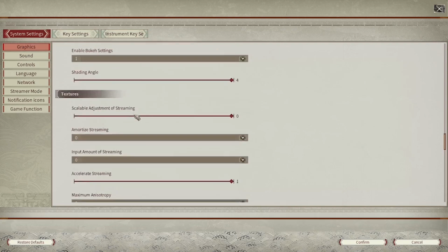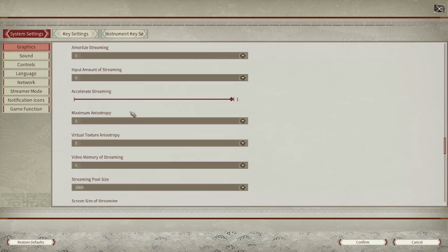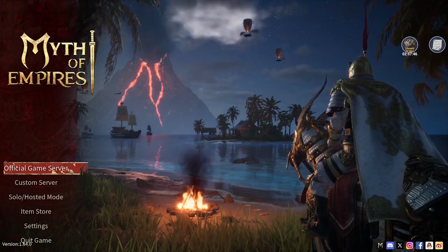When you are done and your textures have been properly calibrated, you can simply press confirm and you'll be put right back into the main menu.